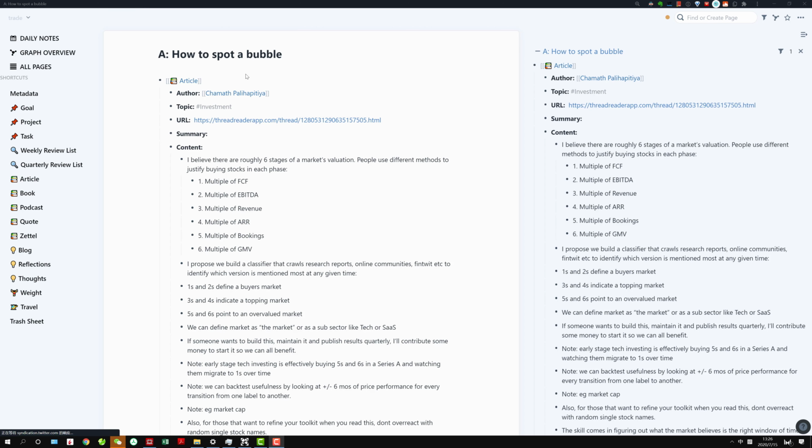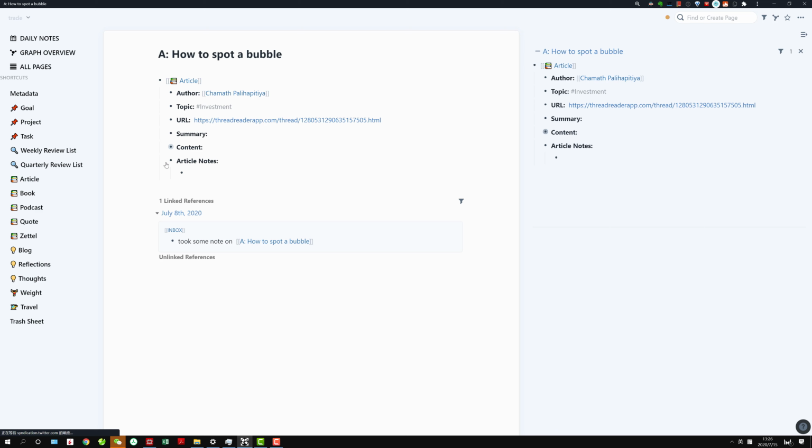So here I'm going to quickly go over how I take notes in Roam. Here I have an article, and usually I'll just have all the attributes on top and fill them in, right? That's all the metadata. And then I will have content here where I'll copy down all the text of the article. And then at the bottom, I'll have something called article notes. This is actually where I take notes.